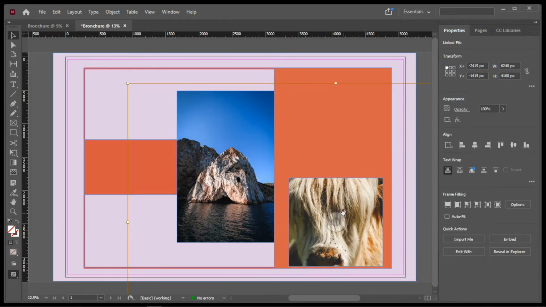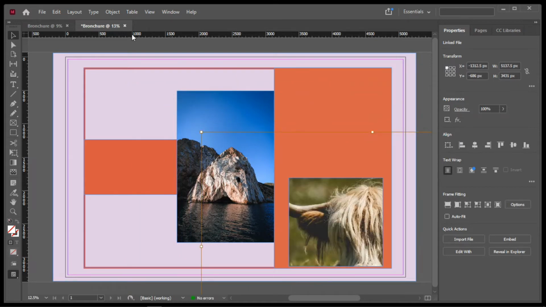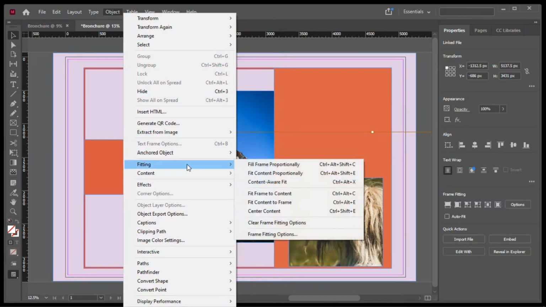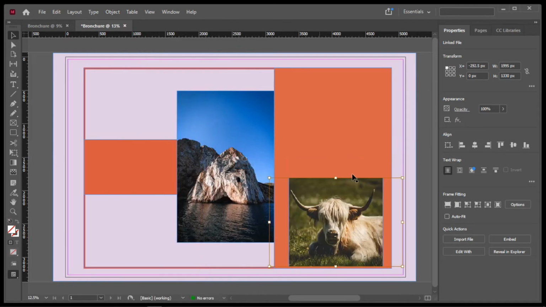Now what I'm gonna do here is scale it down. So hold shift, then drag it down. Or basically guys, you can go to the object, then to the fitting, and then fill the frame proportionally. Then guys, it can still work the same.